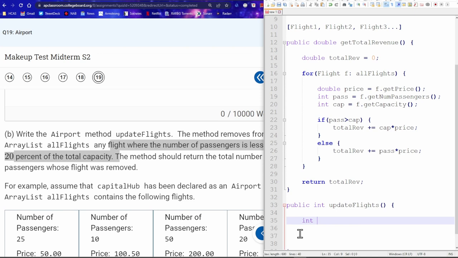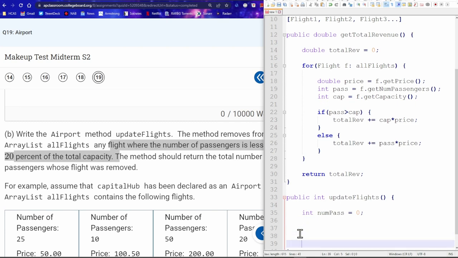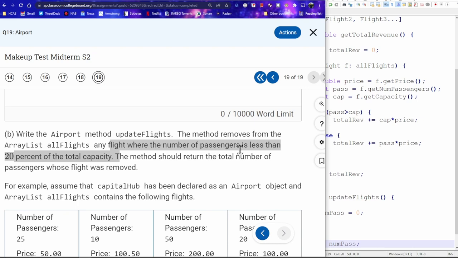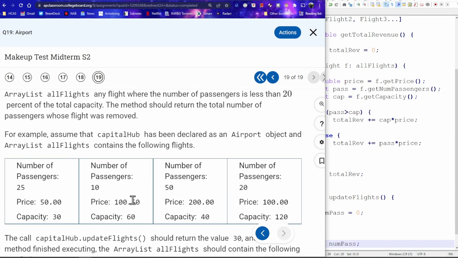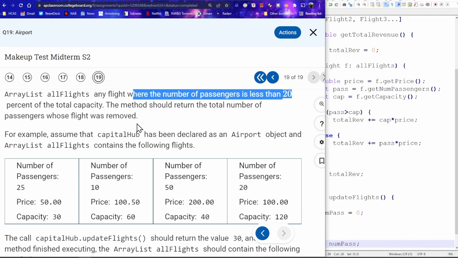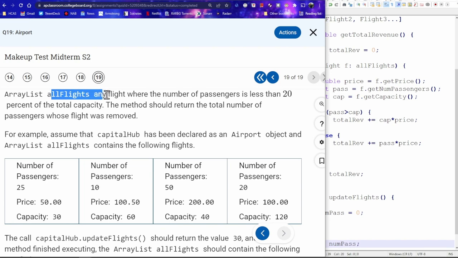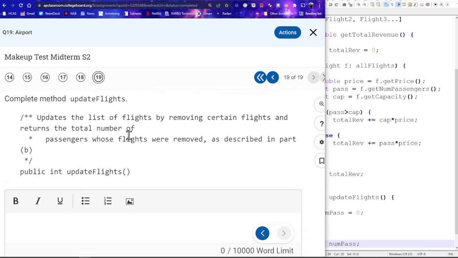So I've got int num pass equals 0, start with 0, and at the end I'm going to be returning num pass. How do I know it's an int here? Because I need to return the number of passengers, and the number of passengers is an integer. It's less than 20% of the total capacity, not less than or equal to. Any flight where the number of passengers is less than 20% of total capacity. I'm removing stuff here from all flights. So what don't I use? I don't use an enhanced for loop, and I don't use a for loop going up, you know, plus plus. I'm going to use the negative one. All right, so let's take this.